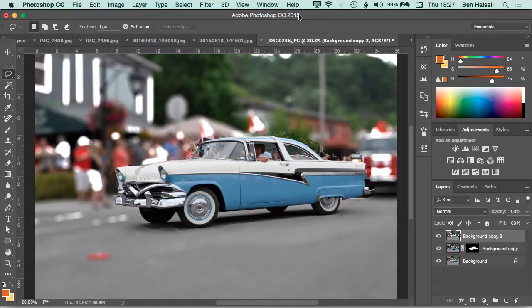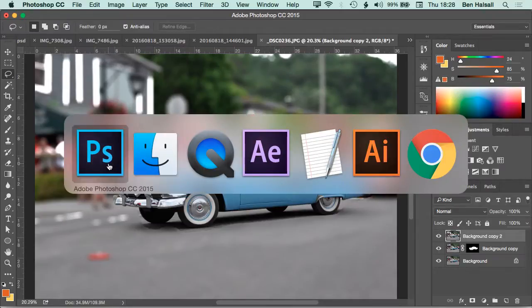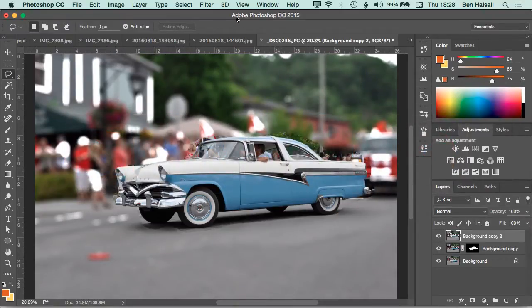One thing that's important that we should know is that not everyone knows everything about Photoshop, including me. So there's a lot to know. I definitely don't know everything. All right.